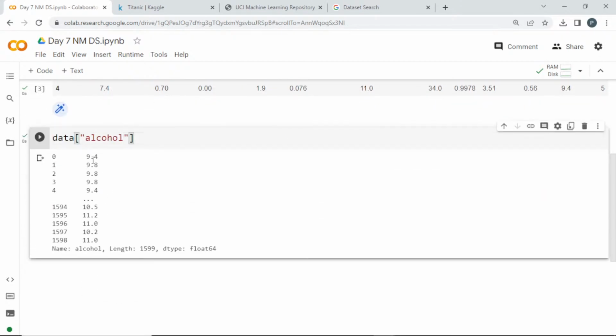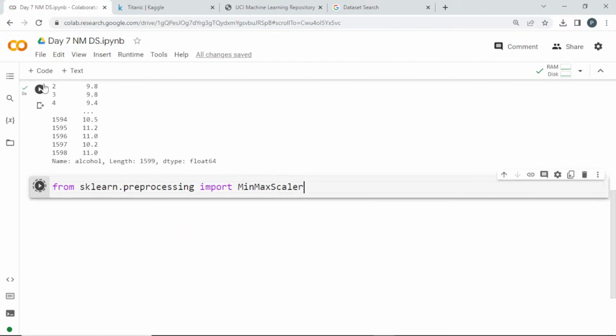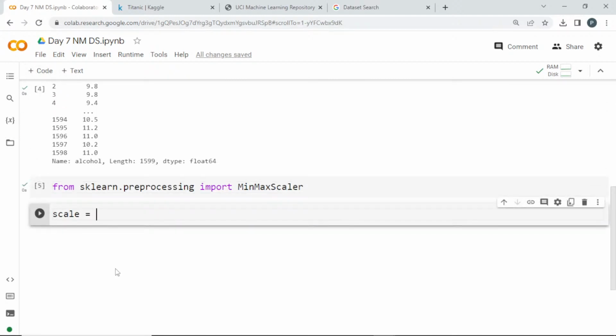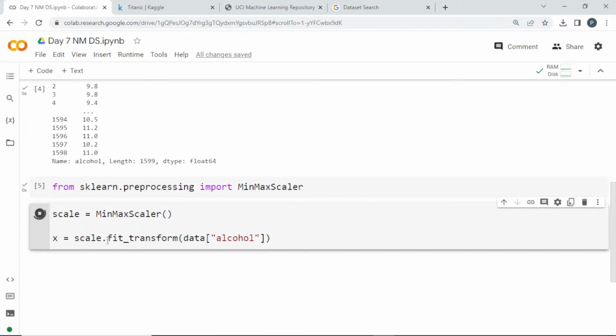These are the features, right? So I'm going to scale this. For that, from sklearn.preprocessing, import MinMaxScaler. See here the capital M and capital S, it is important, otherwise you will get an error. So I create an object for it, scale equal to MinMaxScaler. And I'll store it in x equal to scale.fit_transform, and I'll pass this column here. I am showing you what is happening behind it. We are fitting and transforming it.